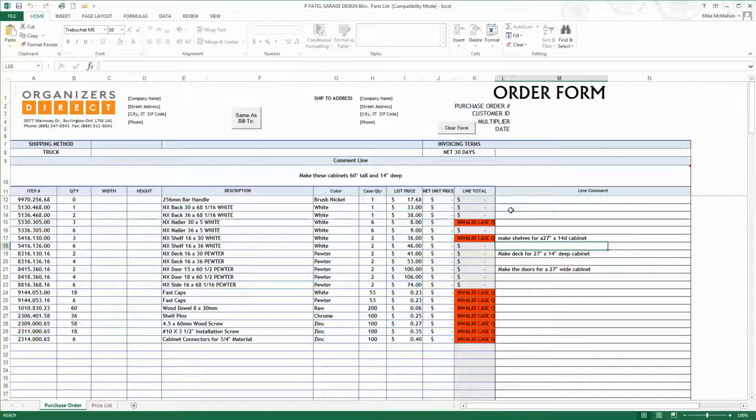We could even help customer service out more by saying, here, this is for a 60-inch tall backs, 60-inch tall backs. So we're telling them on those particular items. And then the 36-inch decks, make the decks for the shelves. We're going to make the shelves for a 14-inch deep.